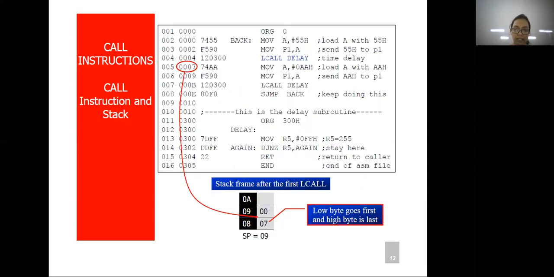So here we can see how the address is pushed into stack. Let's see now. After executing the LCALL delay instruction, you have to push the address of the next instruction into stack. Stack is a register. You all know that SP is the stack pointer register. You have to save the data in stack so that after returning from this call operation, you can resume your program from where you left executing.